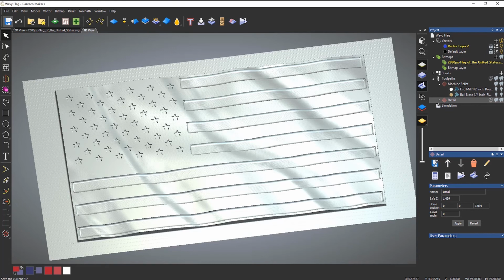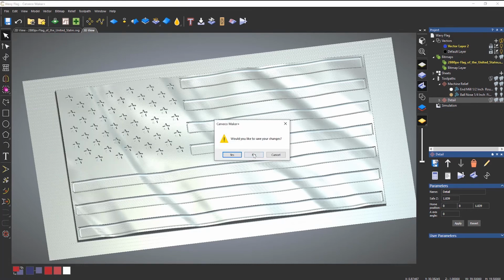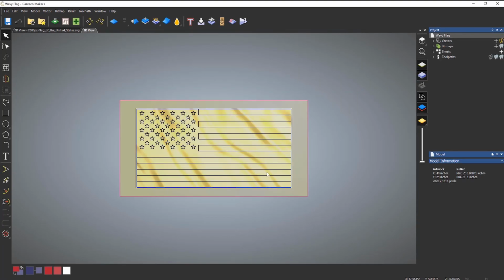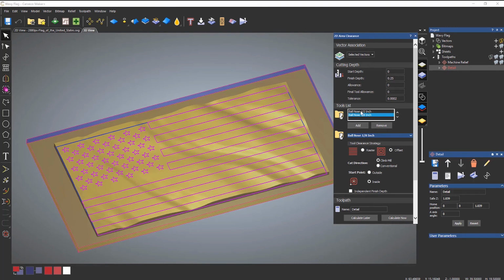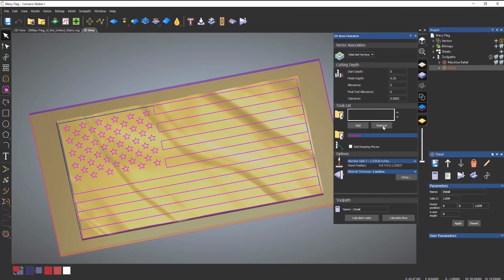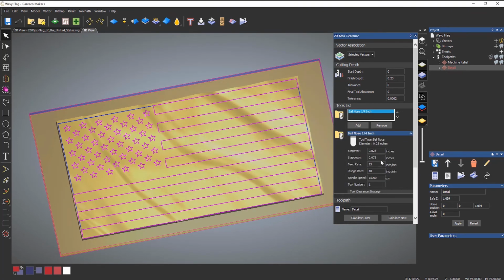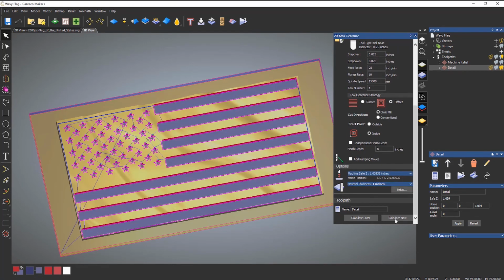So what I'm going to do is just open this back up again. So if I go down to recent files, go to wavy flag, let's open up my toolpaths. Here you can see my detail. And what I'm going to do is I'm going to remove the 1/2 inch. Okay, maybe remove the 1/8 inch, and let's just use a 1/4 inch. Okay, do it as an offset and calculate.